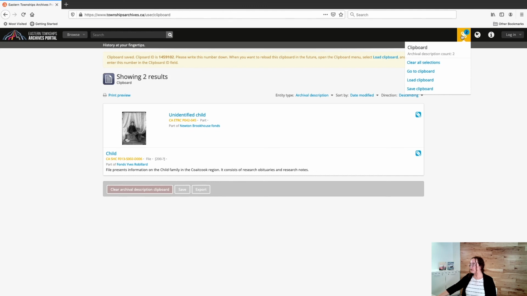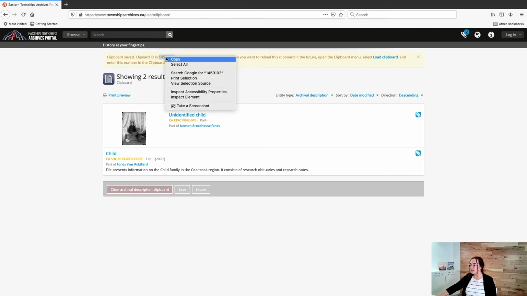You can click Save Clipboard, and you'll come to this page where you're provided with a Clipboard ID number. So you're responsible for keeping track of your Clipboard ID number, but this is a unique ID that you can copy and then use to open the clipboard at a later date. And it will show you the exact results that you had on it when it was saved.